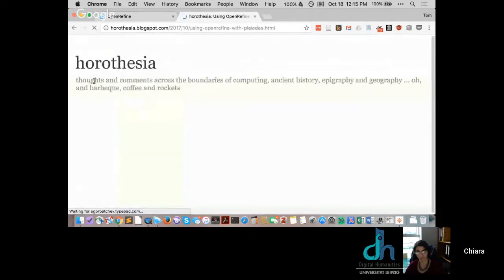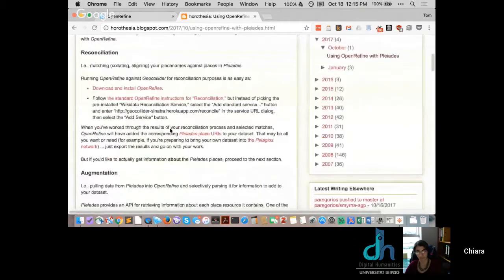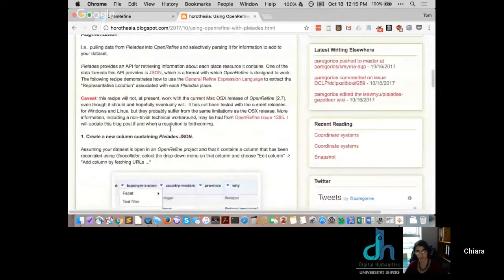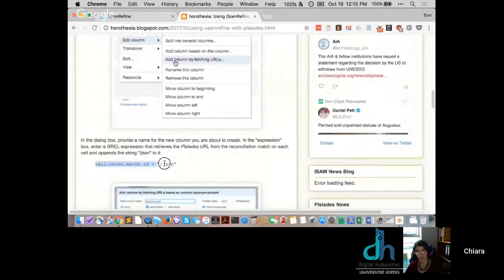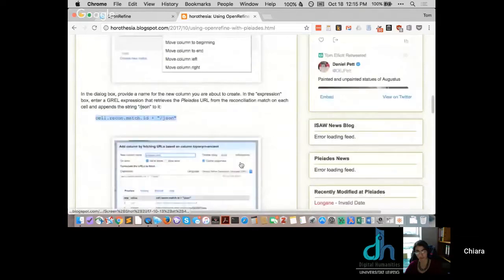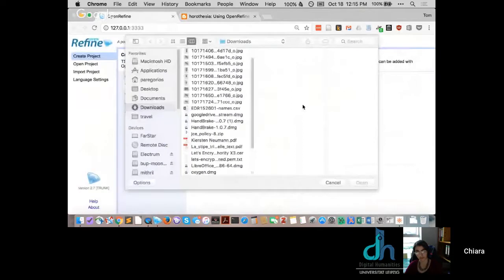In the preparatory material for today's talk, I included a link to a blog post I recently put up about how to do OpenRefine with Pleiades, and it provides information on download and installation and so on. So I thought I'd alert you to it here. We're also going to use some of the code snippets that are in it for our demonstration today. The first thing to do in OpenRefine is to open the file we've created.